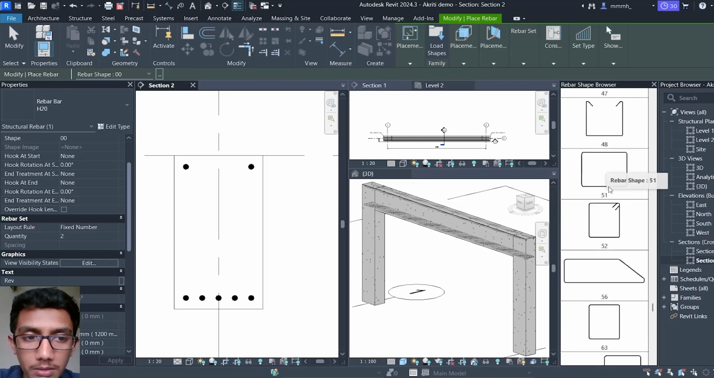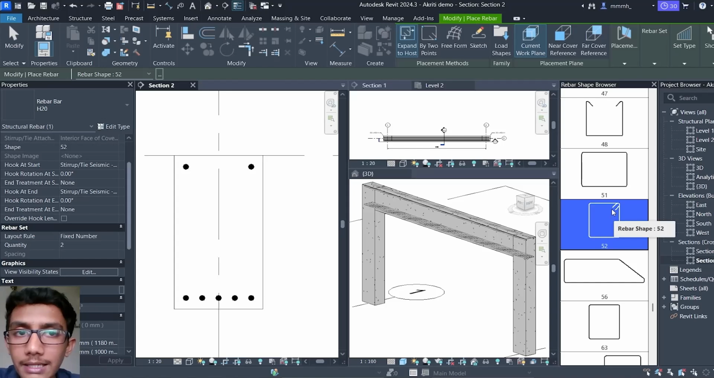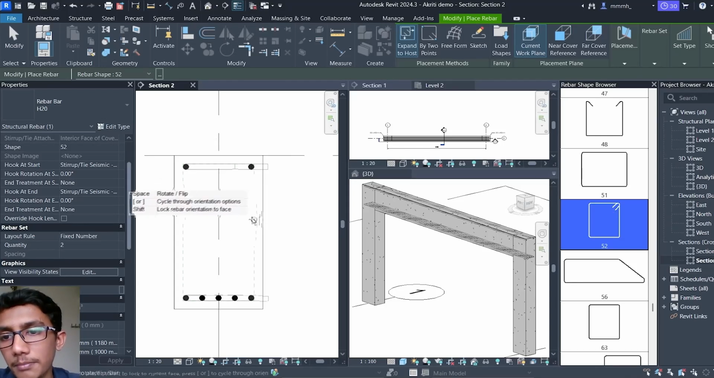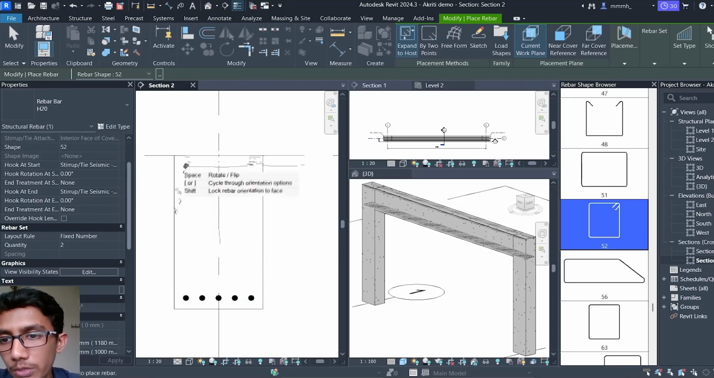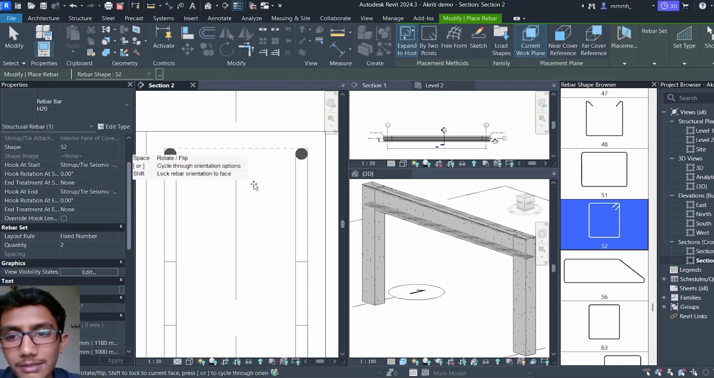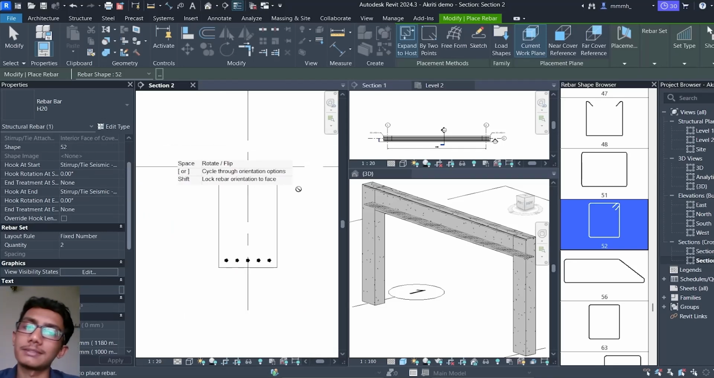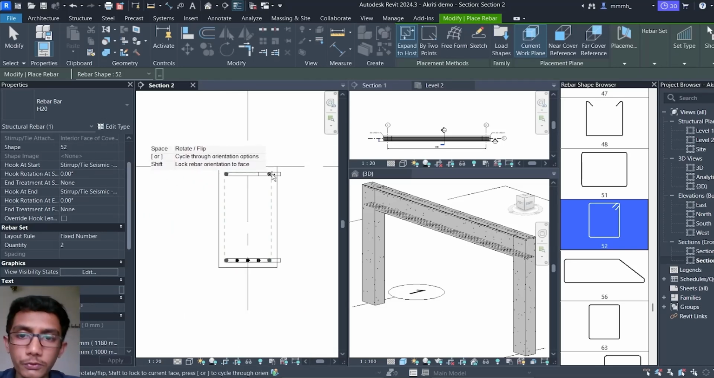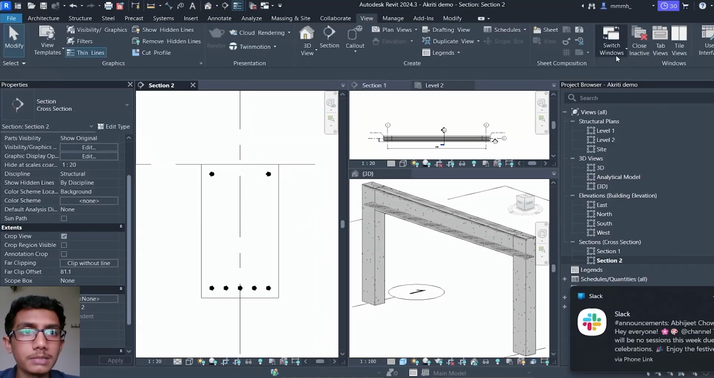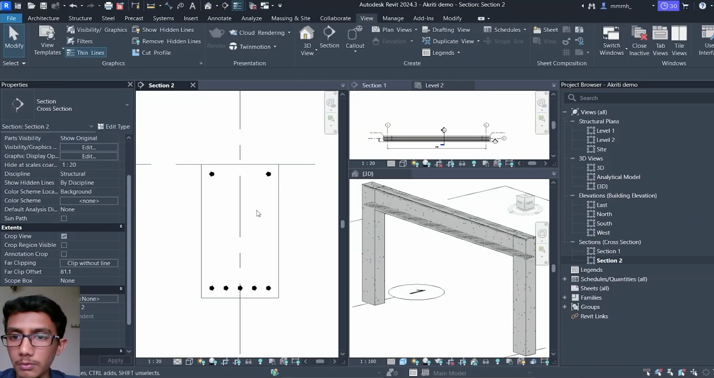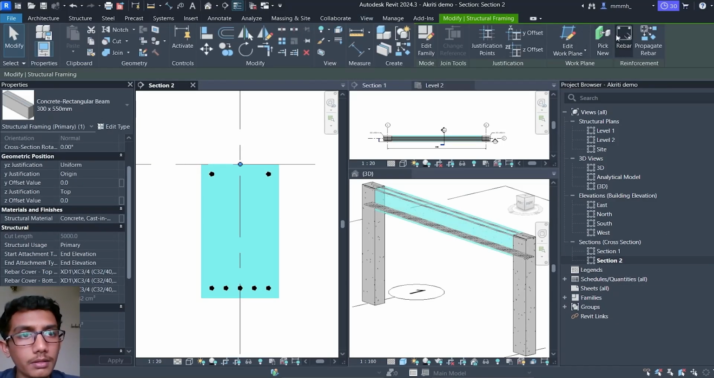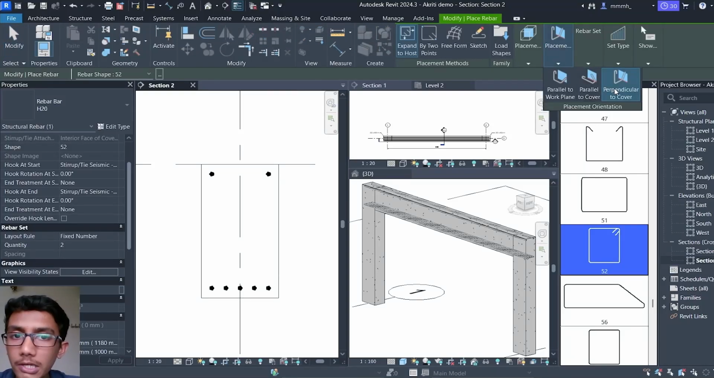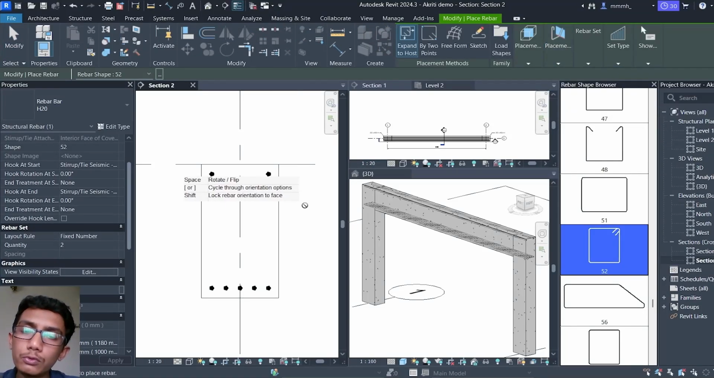And there are two shapes as well. There is 51 which also looks like a stirrup but does not have a hook. Our stirrups have to have a hook. So we'll choose 52. Then the next thing is, if you come here and place, you'll notice that the bar is not looking right. The reason is the main bars were going perpendicular to this view. So we had the placement plane as perpendicular because the bars were supposed to go through the beam.